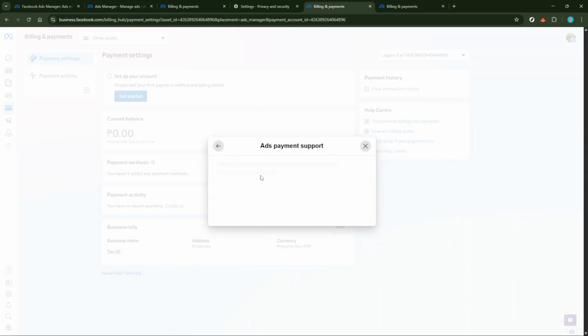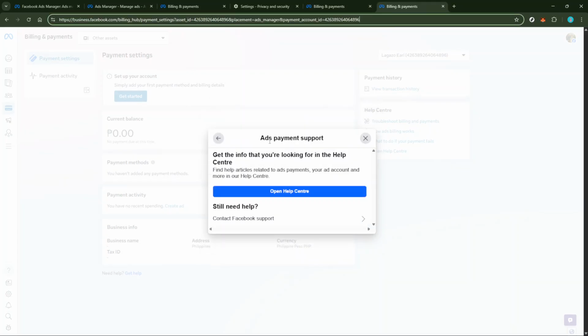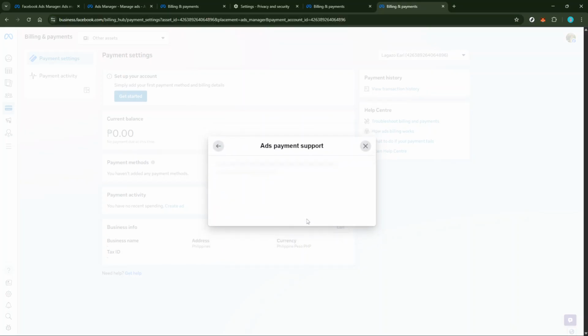And there you have it, steps to troubleshoot and solve the Facebook ads payment failed issue. By following these actions, you can address payment disruptions effectively and continue running your campaign smoothly.